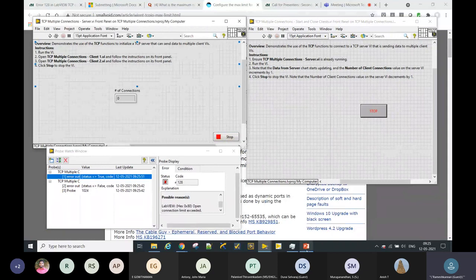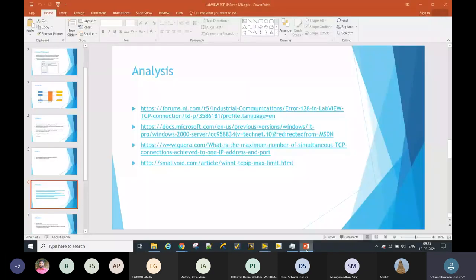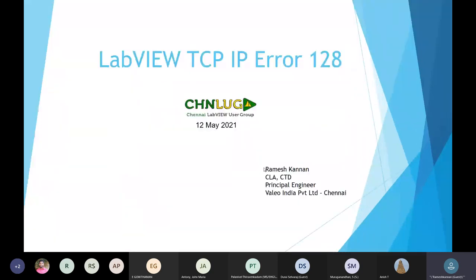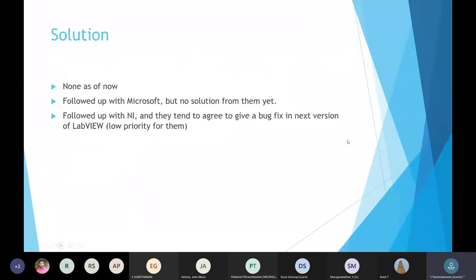Since there is no solution as of now, we followed up with Microsoft for getting the solution, because we referred to one of the links. We see there is an issue with the OS itself, but we couldn't get any further proper solution from them. And we followed up with NI. They tend to agree that they can give a bug fix in the next version of LabVIEW. They understand this situation, what we are facing in the production line.